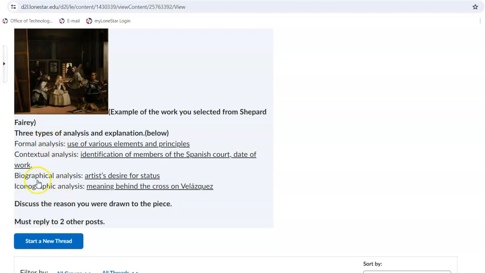So for biographical, the story behind this piece is that the artist puts himself in this painting, because he believes that he belongs to this court, right? So that he wants to be a knight, so he puts himself in it. So that's what I would explain here, right? Very short and brief, but I'm telling you why.